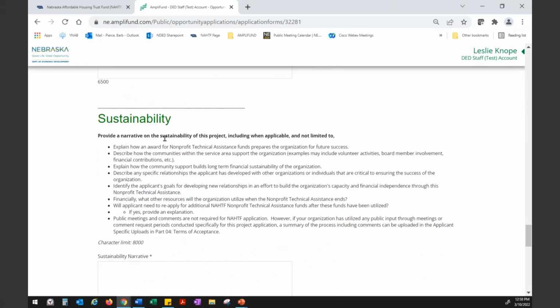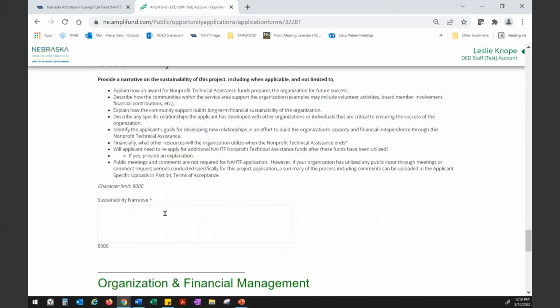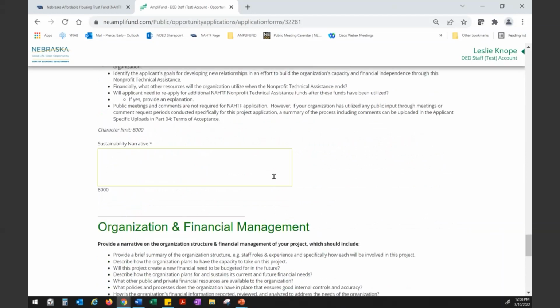Sustainability. Provide a narrative on the sustainability of this project, including, when applicable, any of the bullet points. Not limited to these only. You can add others and more specifics, depending on the type of technical assistance project you are presenting. Feel free to fill in the types of information that is going to build your case for the need and the necessity of this.